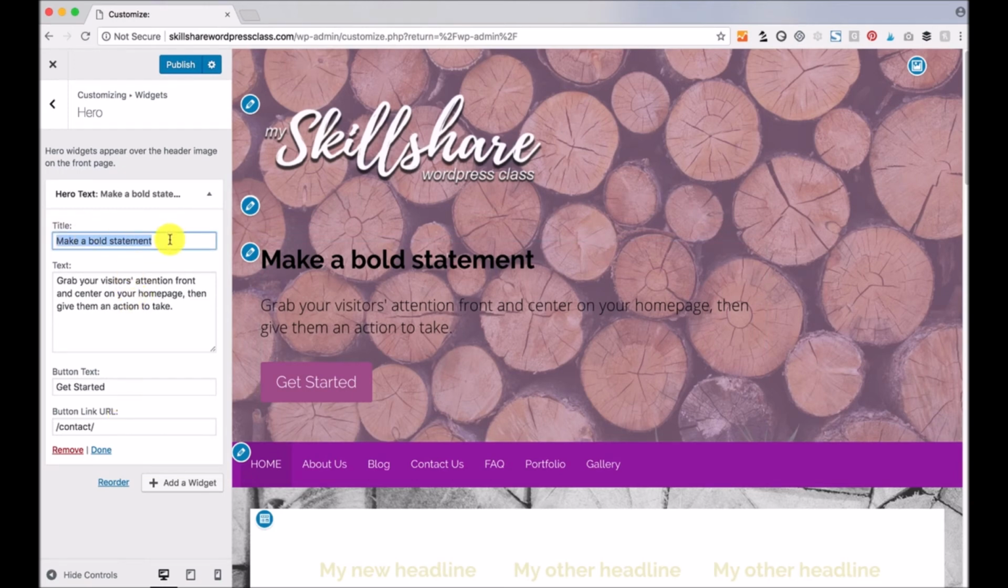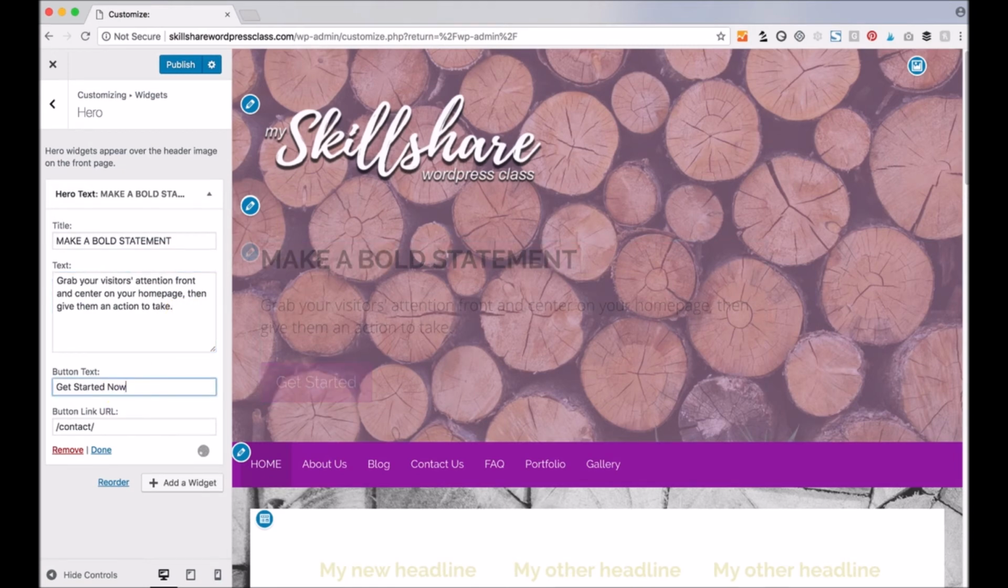So if you wanted to change that, maybe you just want it to be all caps. And then let's say for the button, you wanted it to say get started now. So really easy to set that up and to change that.